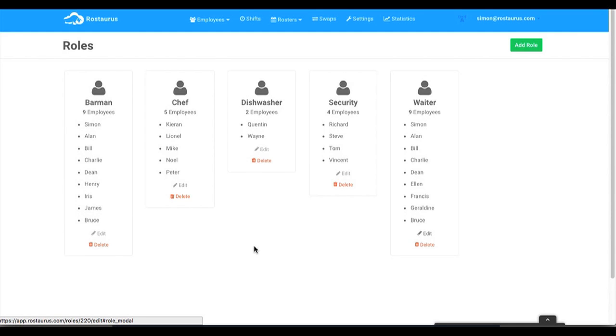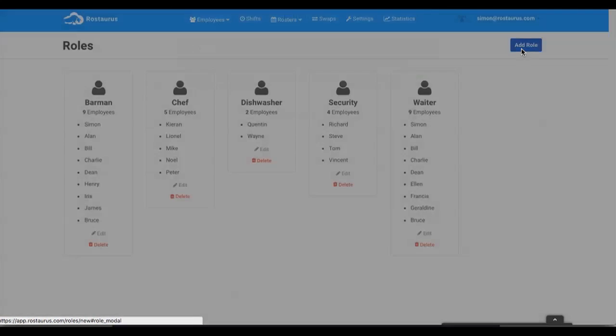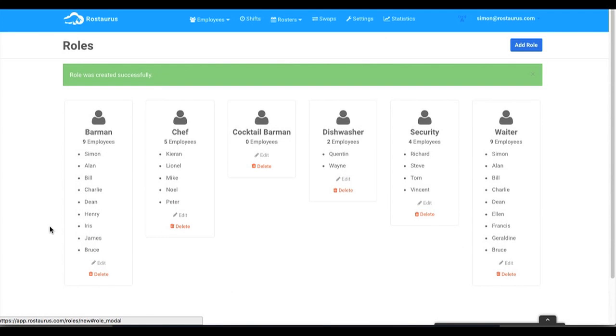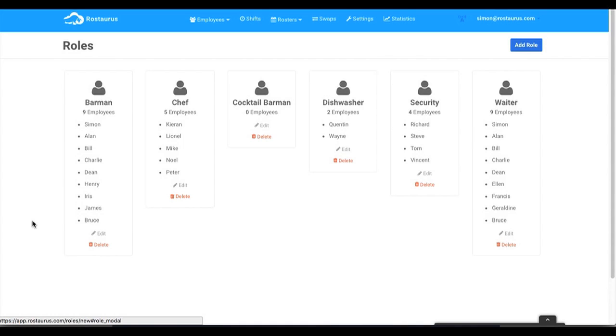So in this example, we've just specified that we may need a barman, and there are 9 employees who can work in that capacity. But if we wanted to go into more detail, we might want to load a role of, say, a cocktail barman. So let's do that now. And we may only want to have cocktail barmans during very busy times or special times of the week. And by having this as a separate role, we can now distinguish that.